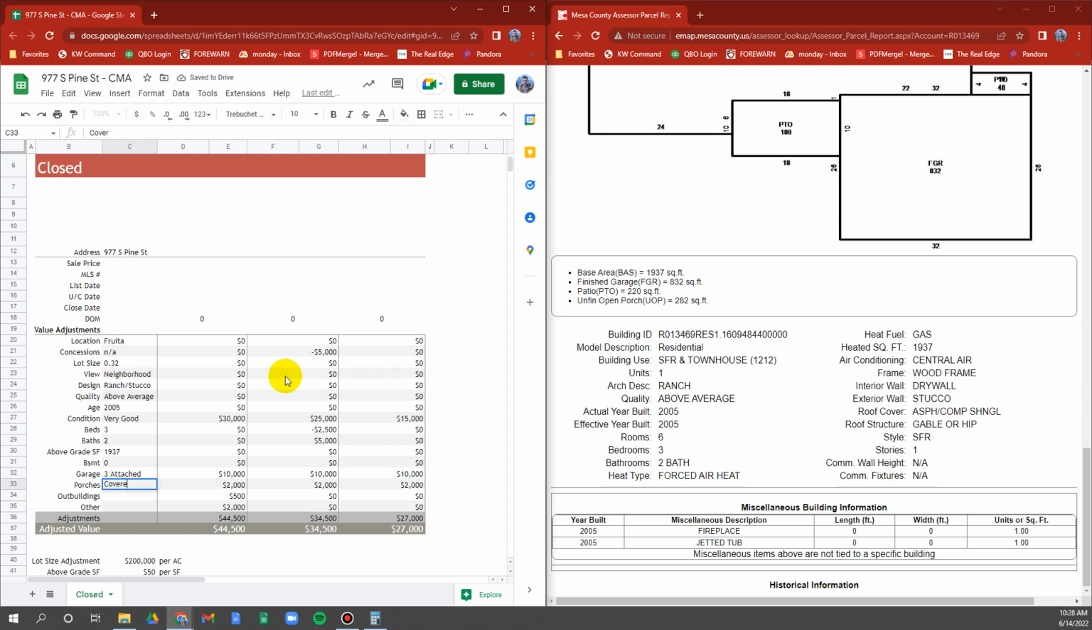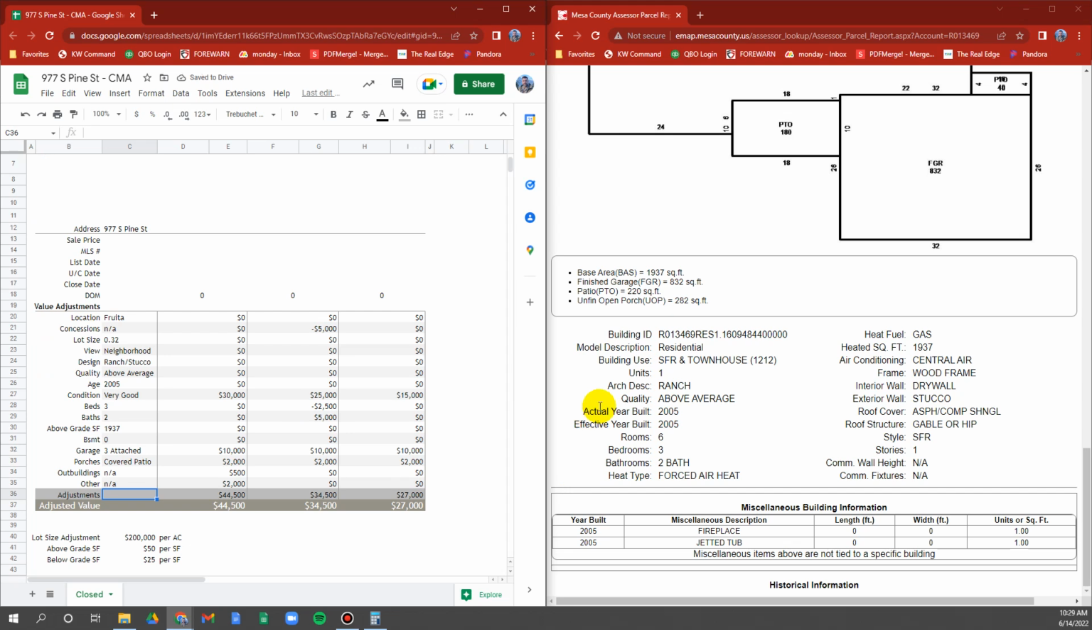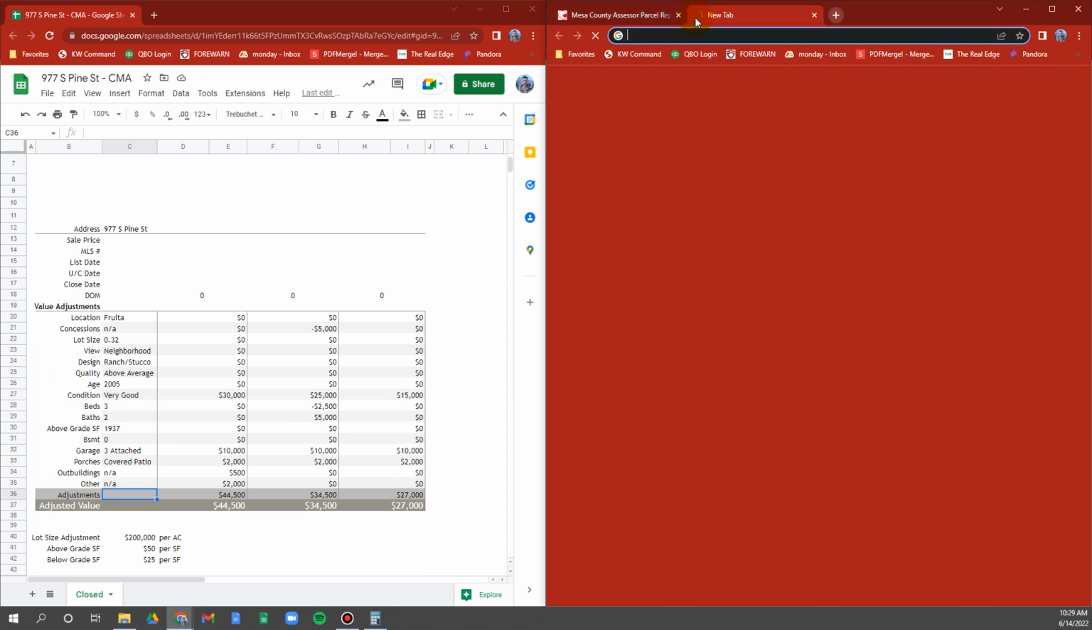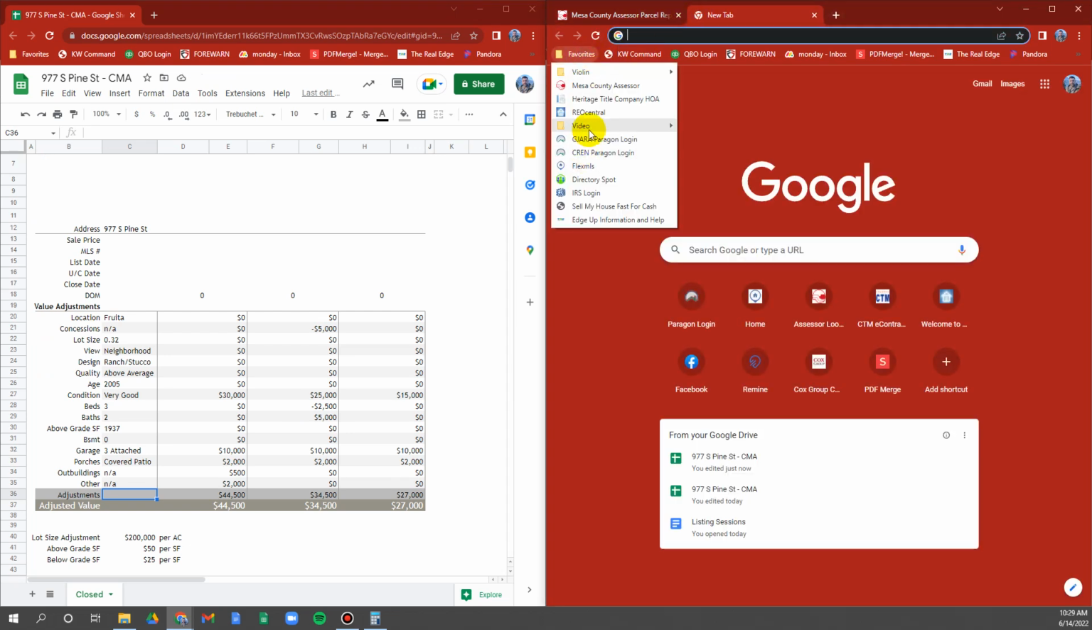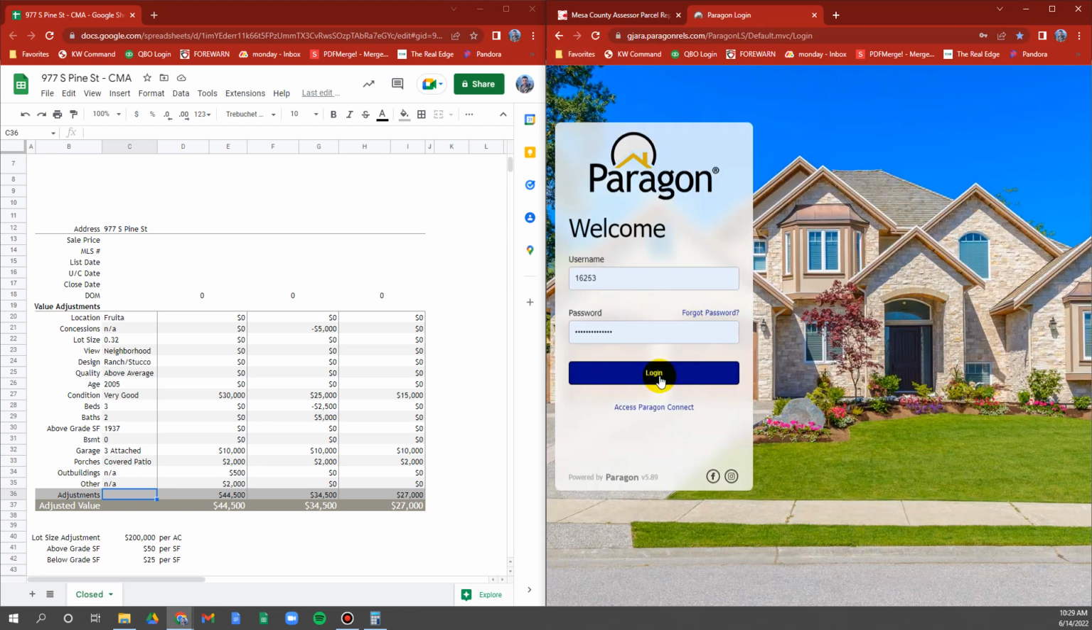Porches, covered patio on this one. Outbuildings, none, and other, none. Remember, you can just change these however you want to help tell the story of what you're working on here. Okay, now I'm going to go to the MLS.